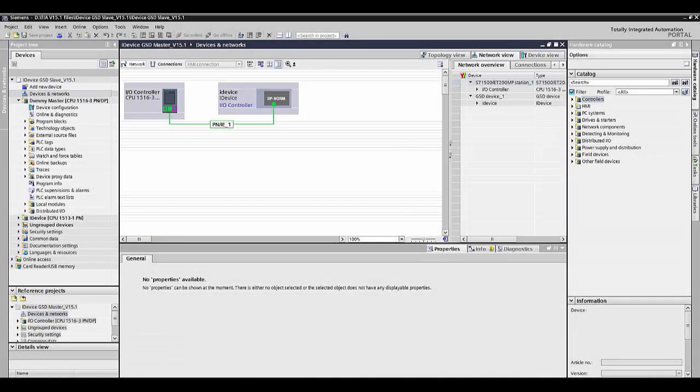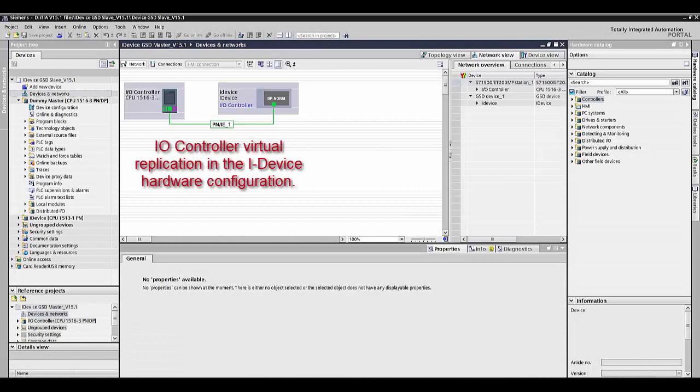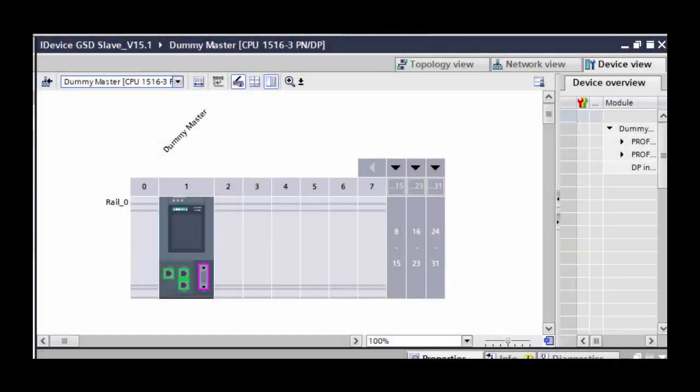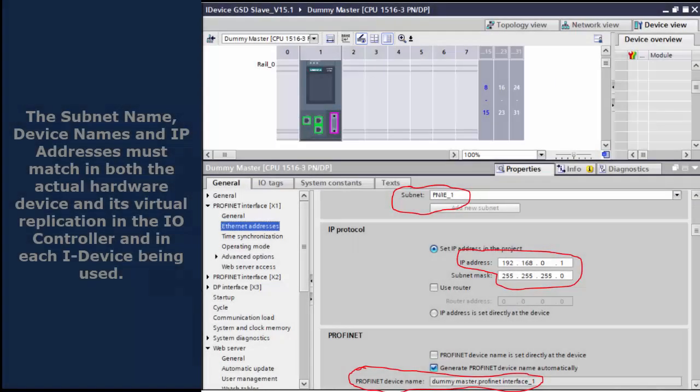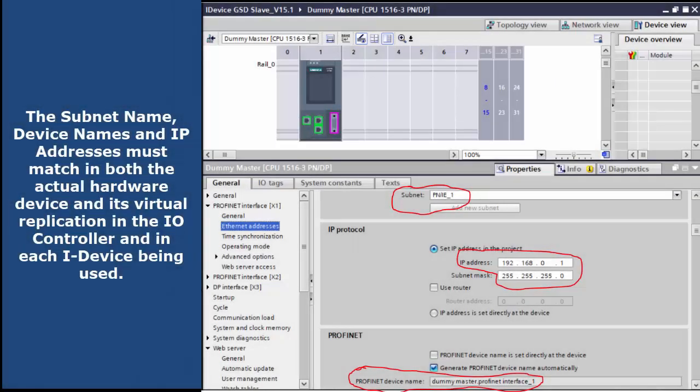The I/O controller must also be represented virtually in each iDevice. This is done by simply inserting the PLC into the iDevice hardware configuration, just like you would any network component, except you will only need to insert the PLC itself. No other hardware is required. You will need to make sure that the subnet name, device names, and IP addresses match in both the actual device and its virtual replication in the I/O controller and for each iDevice being used.